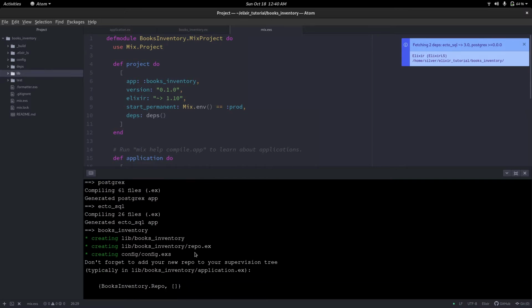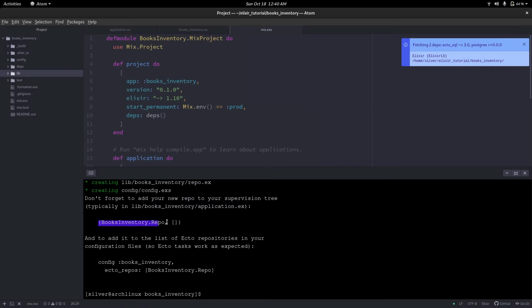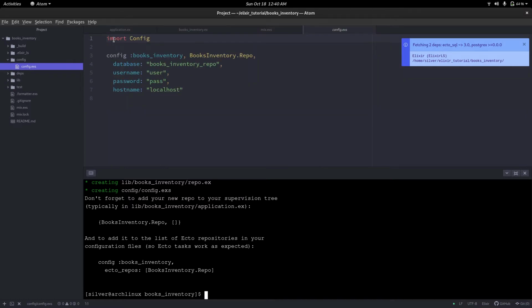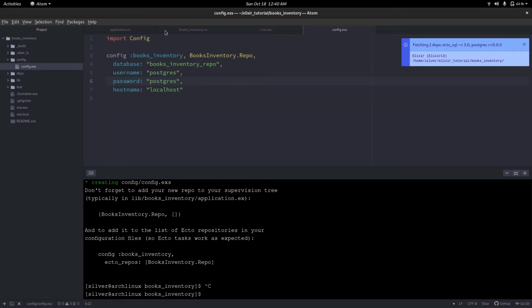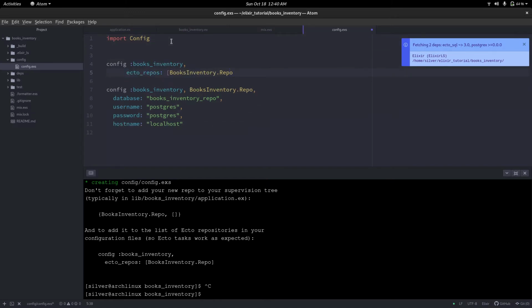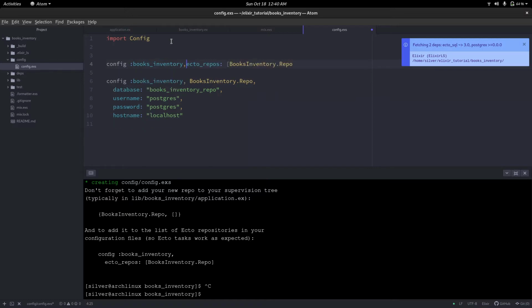Now our repo is created and there is a bit of configuration to be done. The config folder is actually created when you run this command, and inside that you have a config file. Be sure to change the username and password to whatever you've set for your system. The default is postgres, that is if you have not really set anything. And in the config file, we are required to add these two lines. So we'll do that, and we can make it a one-liner.